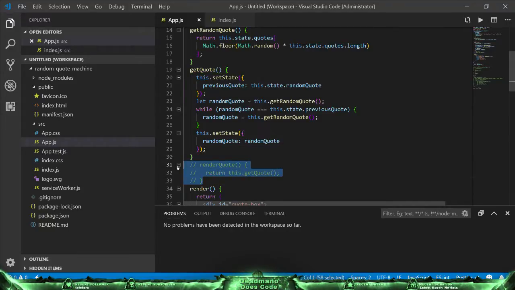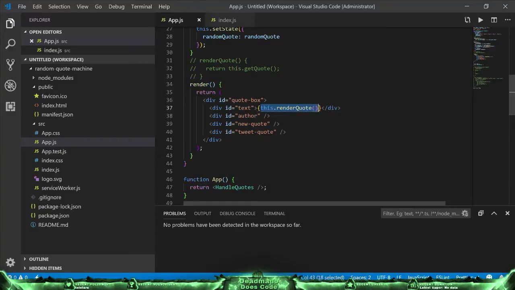And then I don't think we need this. In here, we just need to know this.state.random quote, if I'm not mistaken. Well, we're not getting an error anymore, but we're not getting anything either. There's handle quotes, quotes array 5. It sees that.